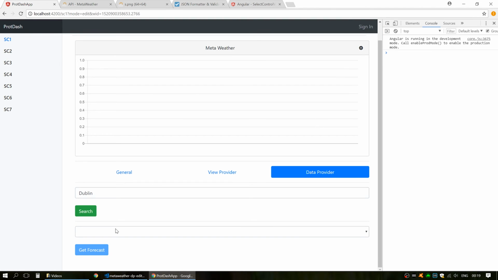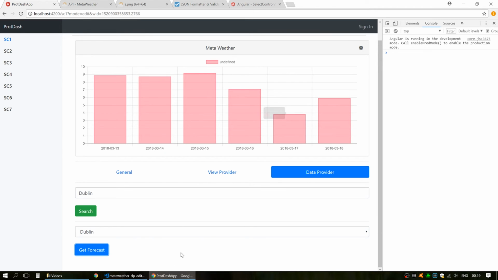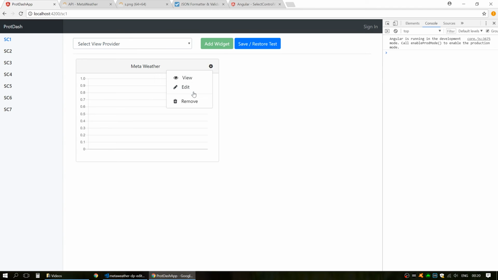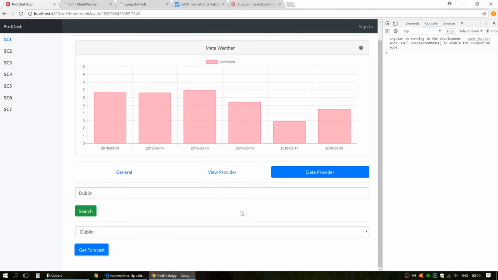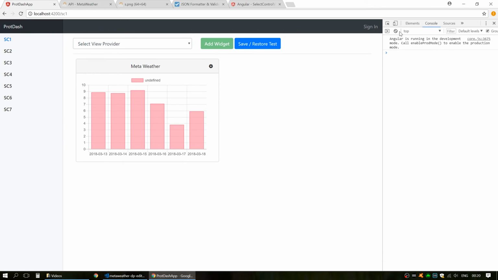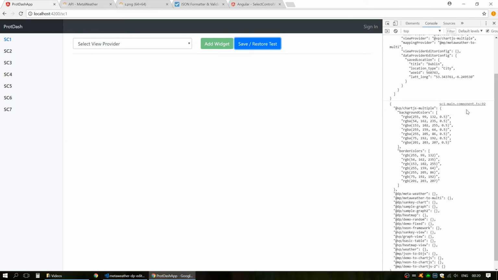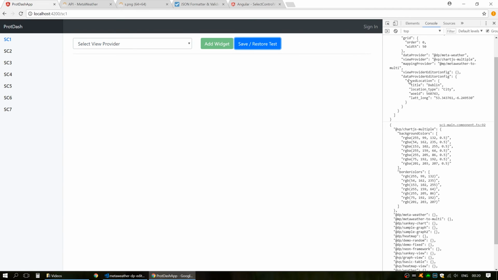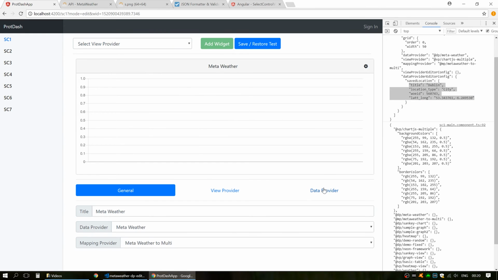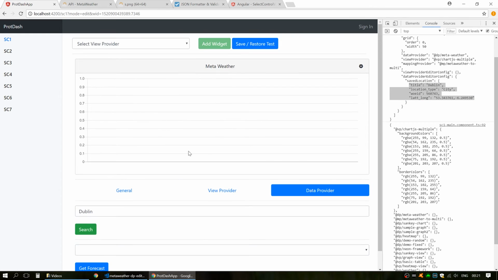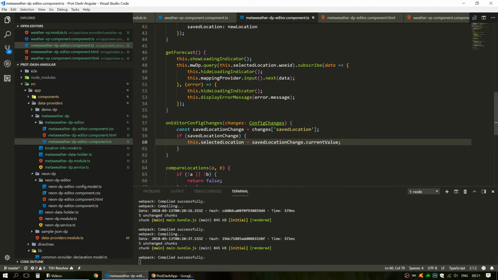So if you go into our data provider and click search, select Dublin, get forecast, you see that everything loads successfully. Now, what is different now though, is that if you go and actually select a location, get a forecast for it, and let's say we exit out and try to do save and restore, watch this. The saved location is now stored in our data provider editor config, and we actually store everything for it. Now, when it restores, it still doesn't re-render the graph, and that's because we never actually ask it to do so.